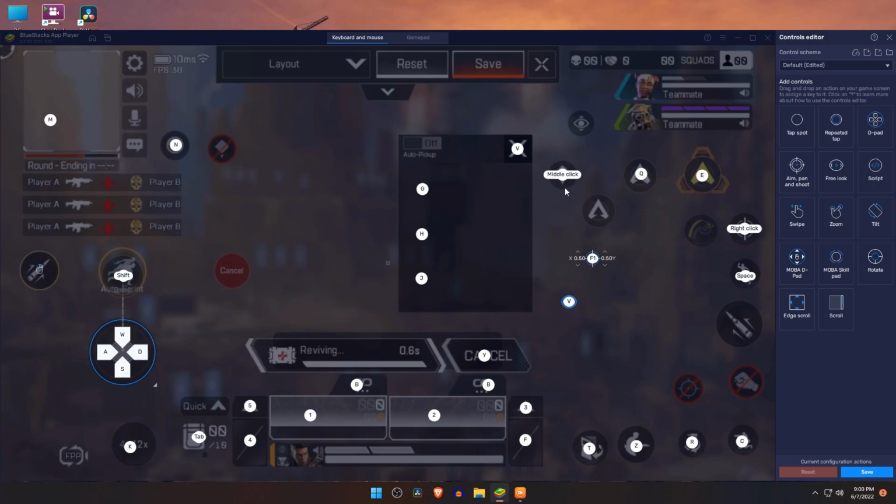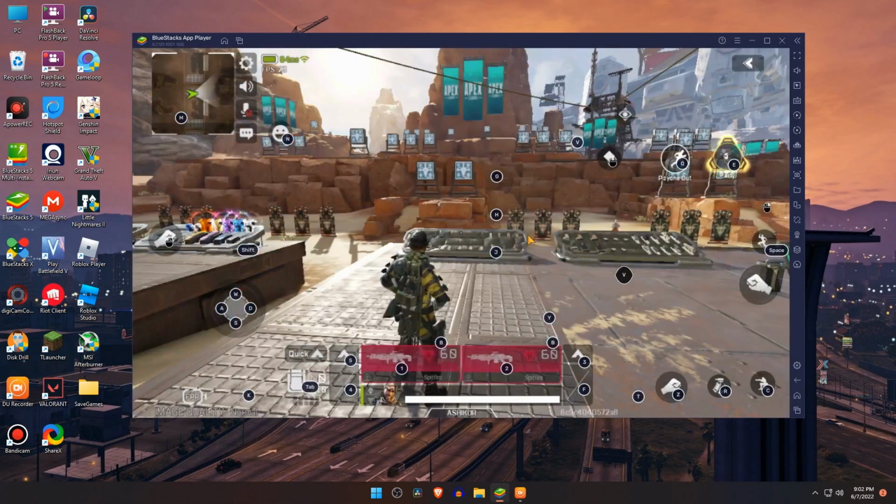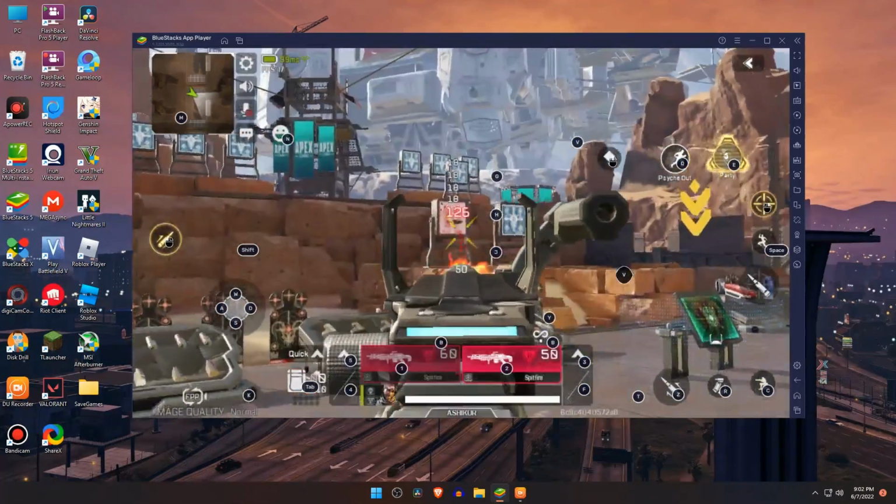That's it guys. Since these controls are new, you have to play for 3 or 4 days, then all the controls will come in your hand.